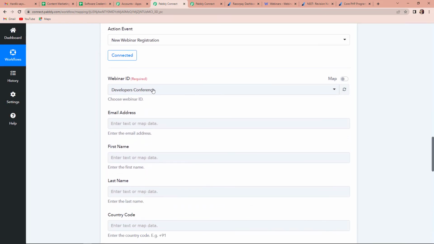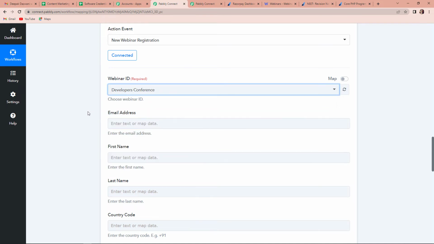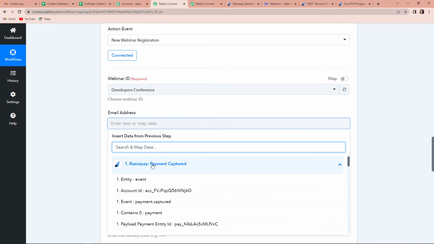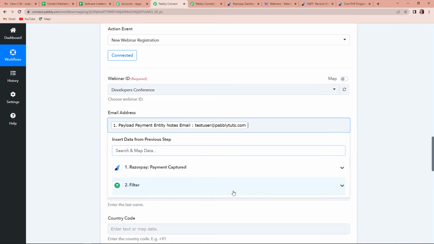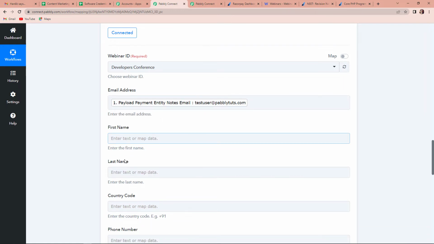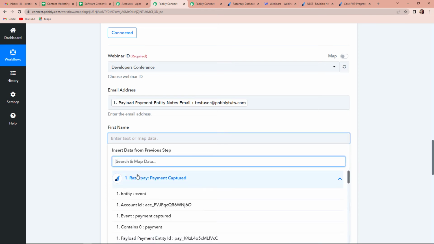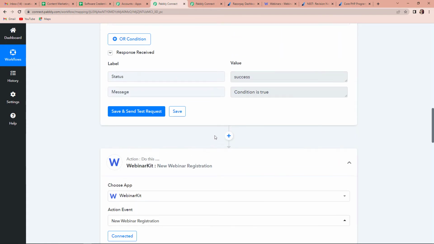Once done, here we have to map the webinar ID. So I am going to choose developers conference, and now the email address, and here I'm going to write email, and this is the email address of the user, testuser@pabblytudes.com. Now the first name and the last name. There is one thing, if I show you Razorpay and if I write name, here you can see that the first name and second name are coming together. For this we will have to add another action step here.